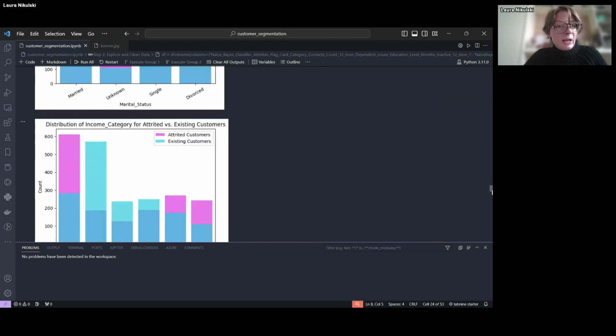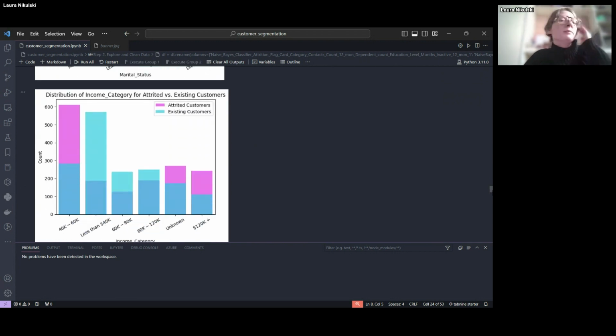Now, let's have a look at income categories. And again, starting with the lowest. People who are existing customers are overrepresented in people who make less than 40,000 a year. And if you remember, that was actually the biggest group as well. But then lost customers are overrepresented in the categories of a slightly higher middle class. And they're also overrepresented in high income earners.